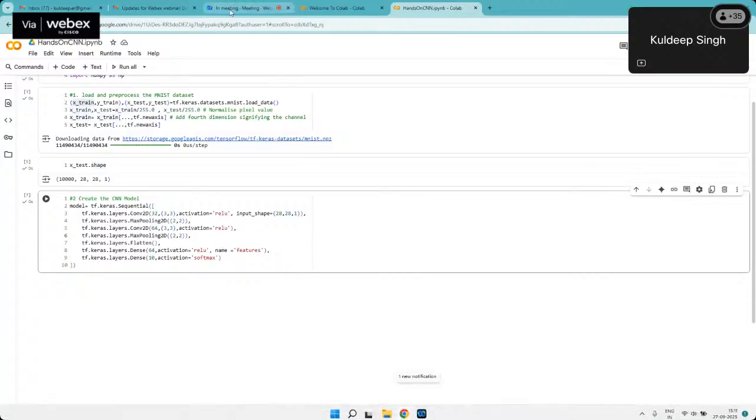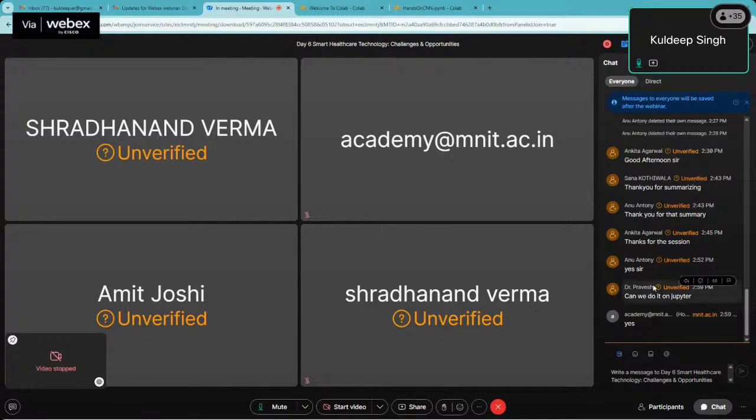Meantime, let me check if any query is there. Can we do it on Jupyter? Yes, you can do it on Jupyter as well. You will have to install certain dependencies. Might be on your computer you might not have TensorFlow or other libraries installed. So in that case, you will have to install these libraries. Definitely, you can do it on Jupyter.